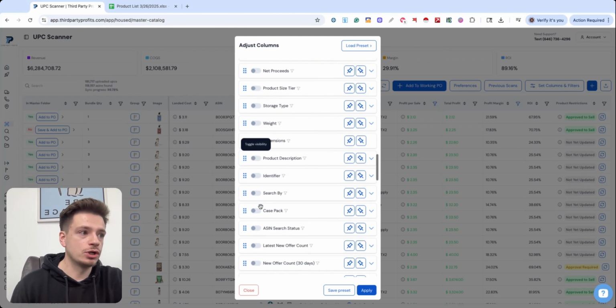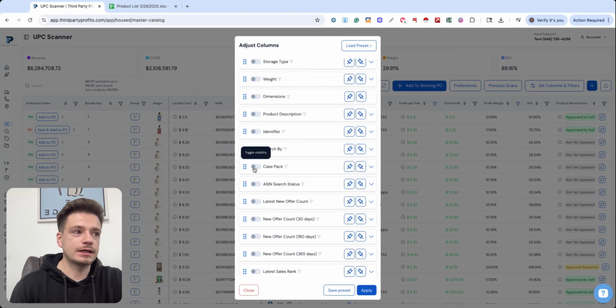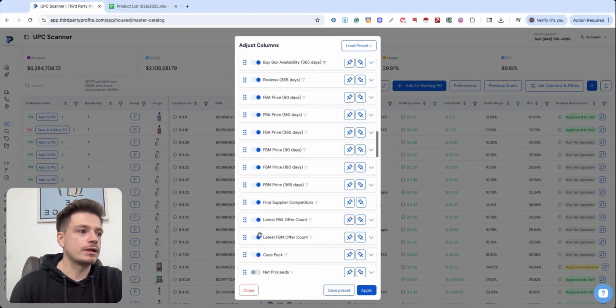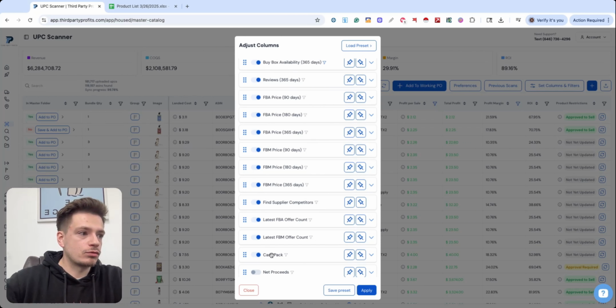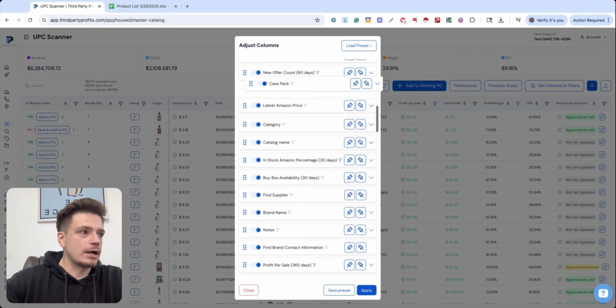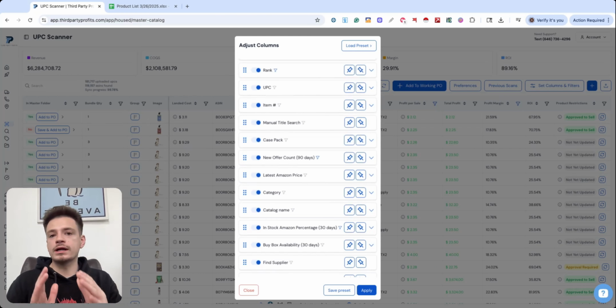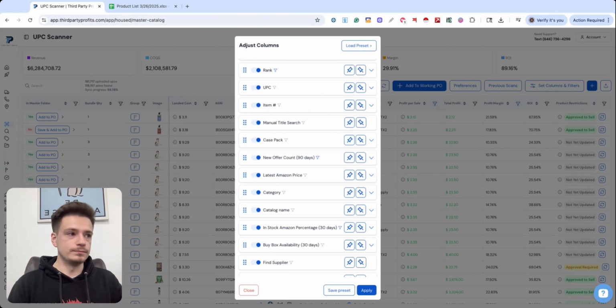So if I want to show the case pack of the product, I can just click on this little toggle, and now we're going to see it's going to turn blue. When I hit apply, that will make it visible on my screen. If you want to drag and drop to create your own layout of the software, you can simply just grab the name and just drop it to wherever you prefer, and that will reorganize the column layout of the tool.